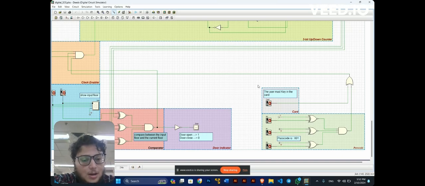So firstly, the user is required only to use one of these methods, the card or the passcode. Okay, let's start explaining the card. So the card here, the user must key in the value of the card here. If the value is high, it will go to this OR gate. The OR gate will produce an output of 1, which is high. And from here, we can know that the clock enabler will be activated. That's for the first method.